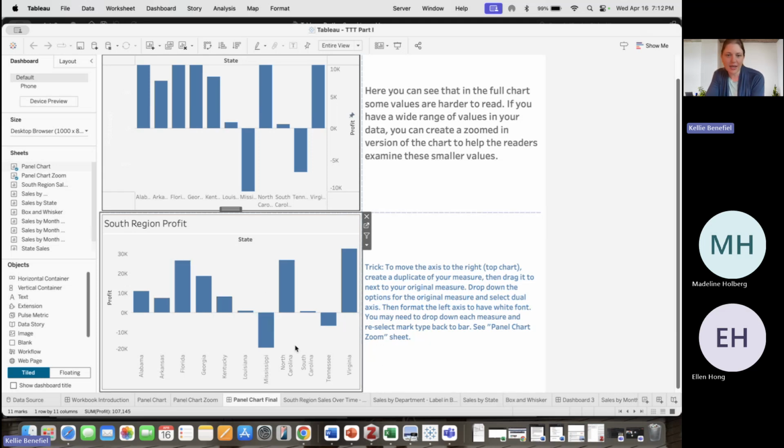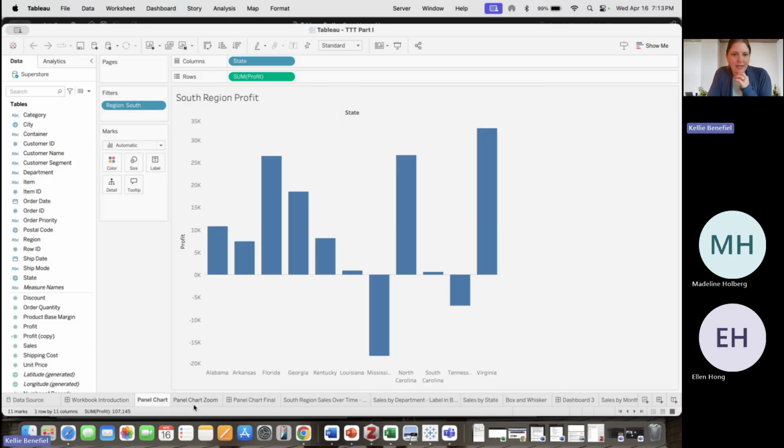So to do that, you can just literally reduplicate the chart and then zoom in on the axis. But I wanted to show you how to move the axis over to the right to make it a little more clear that you're providing a zoomed in or blown up version of the chart. So here's my original chart.